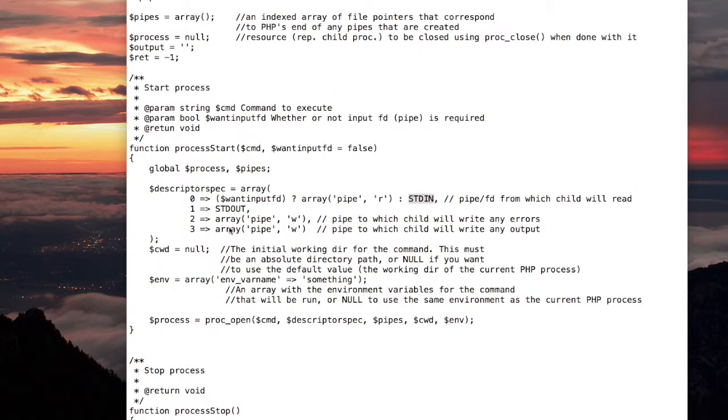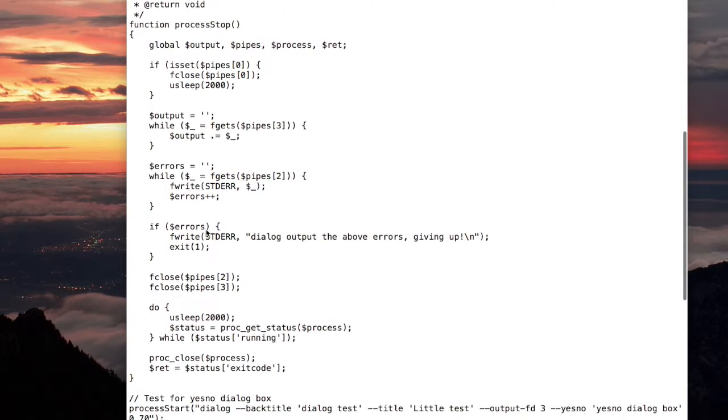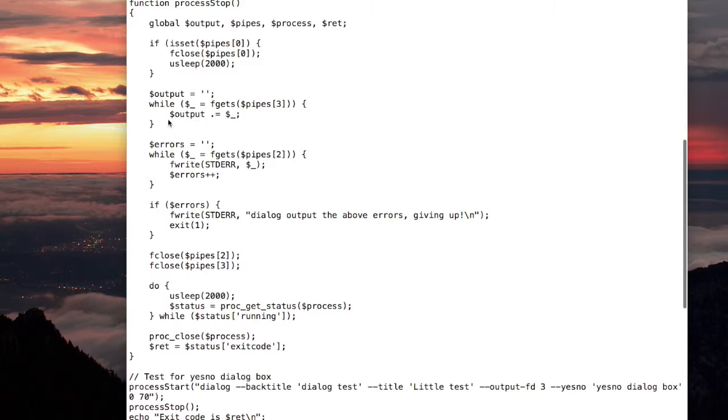Now, from what I understand, and I don't know if this example is meant to run just dialog as a child process or any command as a child process, but from what I know, dialog's output goes to file descriptor number 2. It doesn't go to file descriptor number 3. Anyways, I'll worry about that later. So output gets collected in the variable called $output.